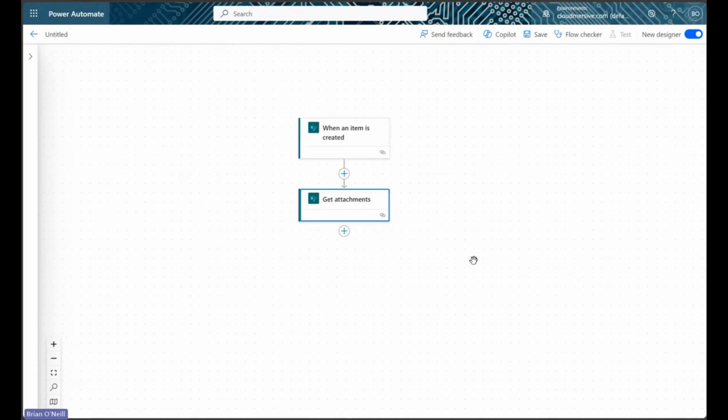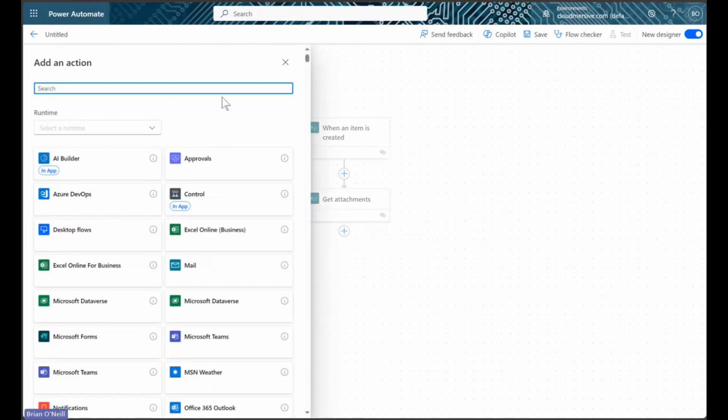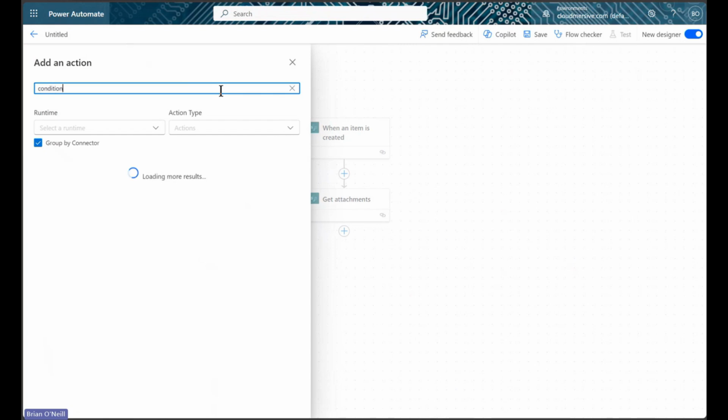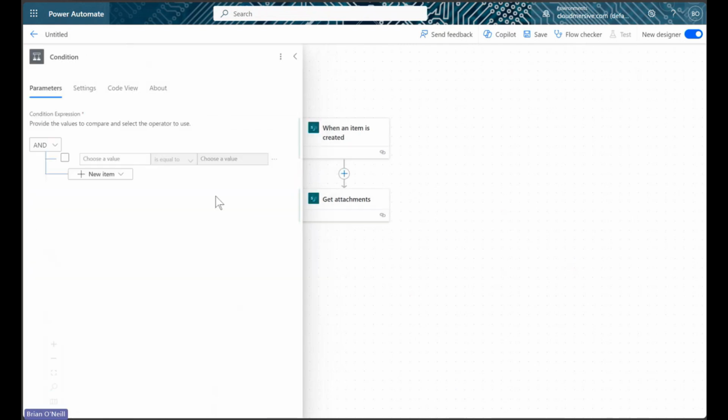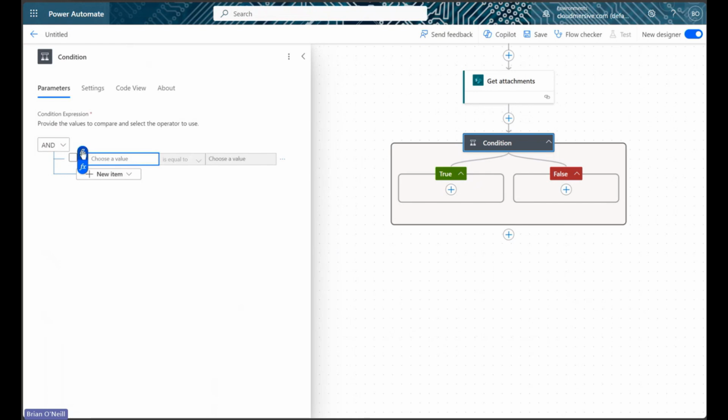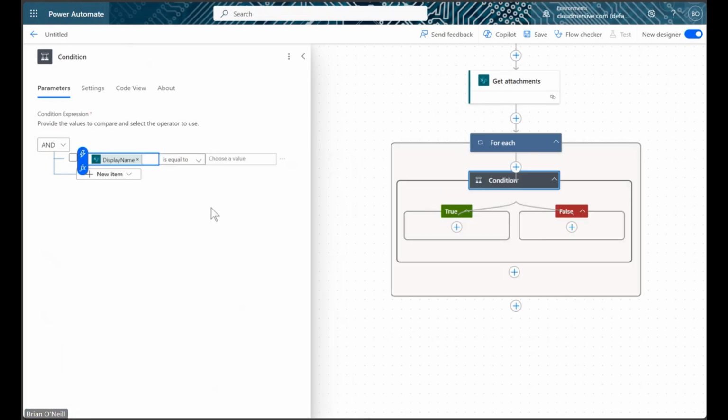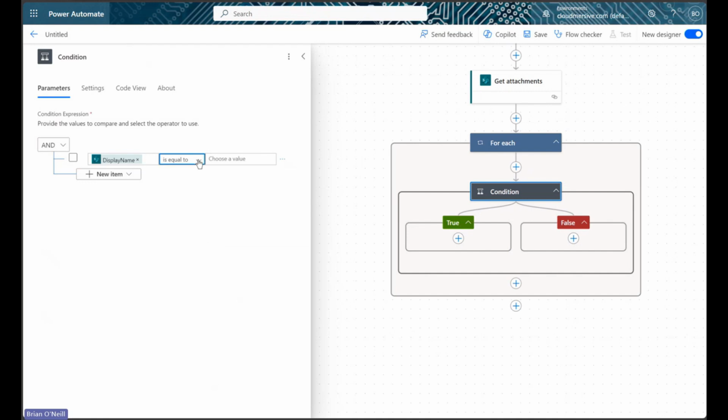This action retrieves the file attachment display name, so we can now add a condition to our flow that only accepts display names with PDF extensions. We can do that by setting display name as our first condition value, then selecting contains in the center dropdown, and then typing PDF in the second condition value.